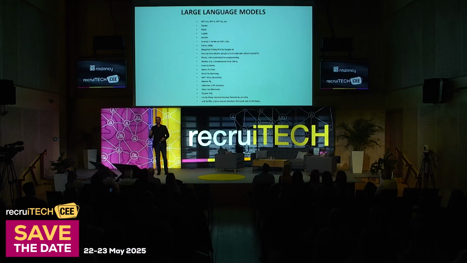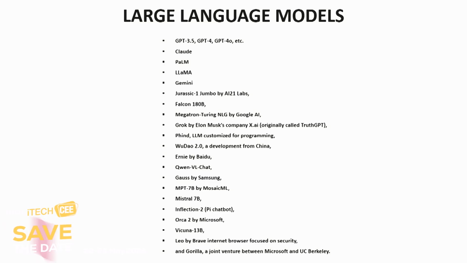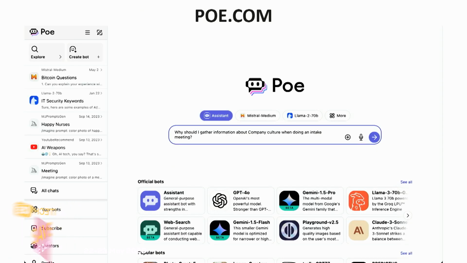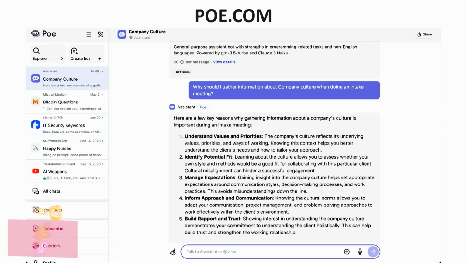And then you have a lot of open source models. Here, for example, Llama by Facebook, the Meta company, Mistral, etc. The results might be, of course, different because these are different models trained on different data. If you want something like an aggregator of these, you can open poe.com. You can, for example, put there a prompt: why should I gather information about company culture when doing an intake meeting? And then I will run it.